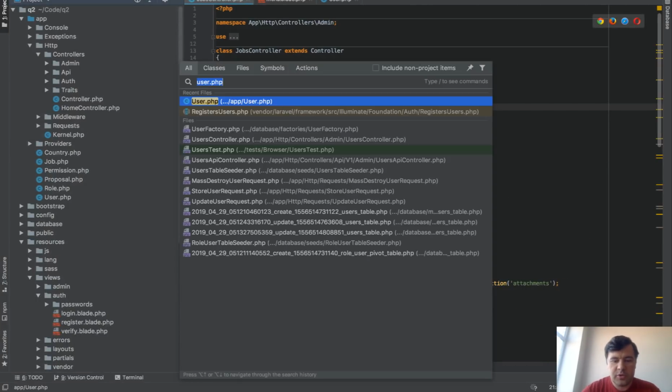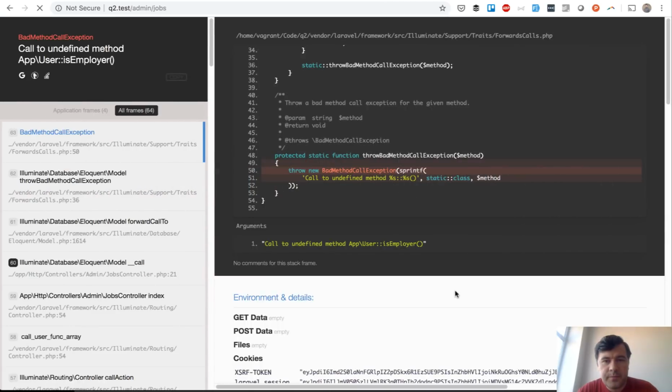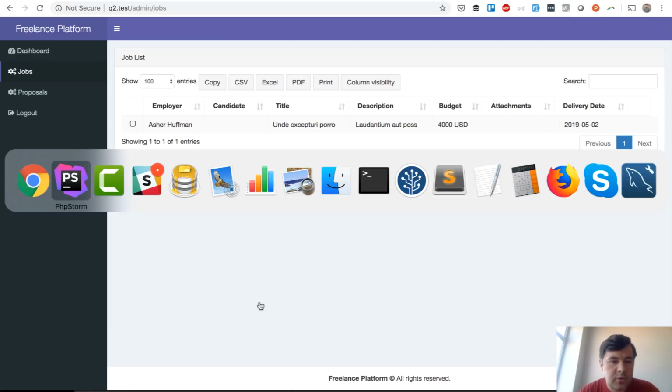And we go to our user model and we will add this. So I already have started is employer. We have relationships, many-to-many relationship between user and role, and this is how we will check. So if roles with ID 2 for this user is bigger than 0, the count, then we count that as is employer. And now let's refresh that. And probably we will get no error and empty list. No, not empty list. We have one job which is not taken, so candidate is empty, and we don't need to show employer and candidate. Well, employer we do need to show, candidate we don't need to show for the candidate.